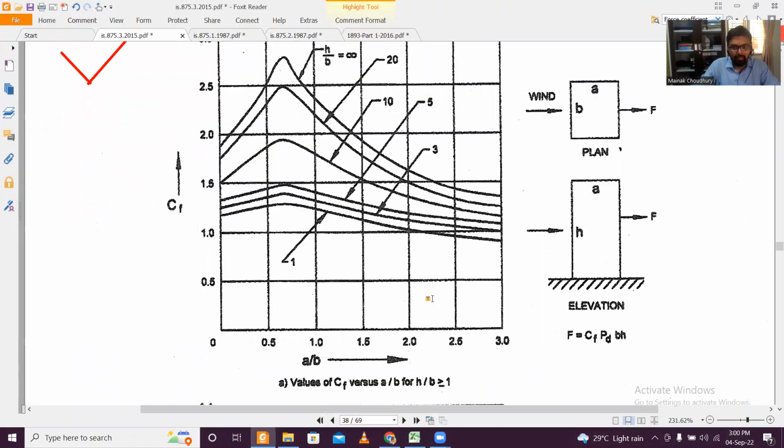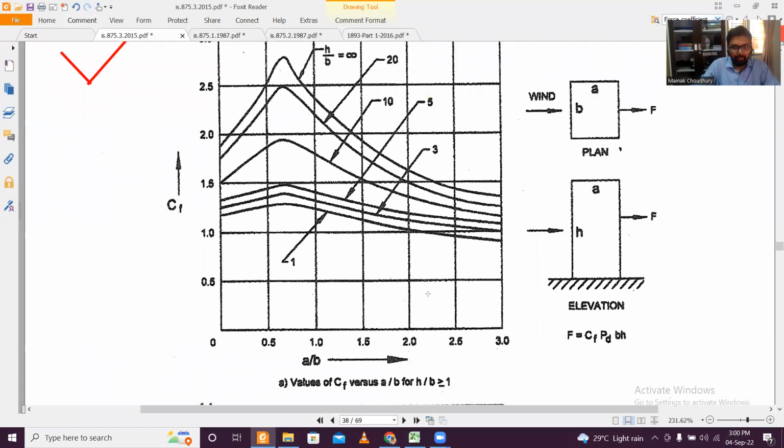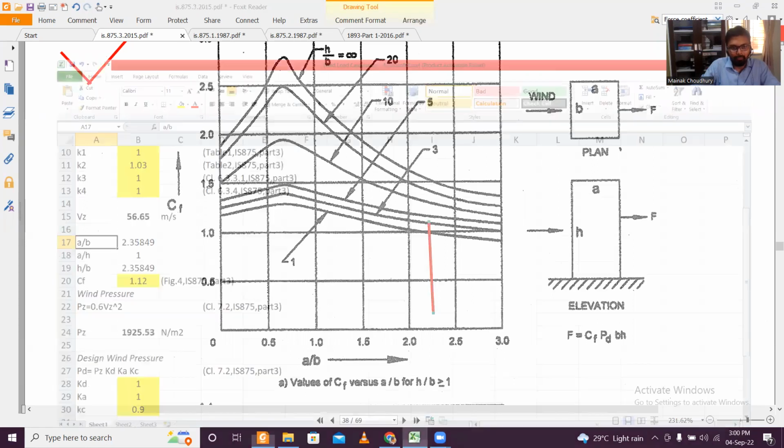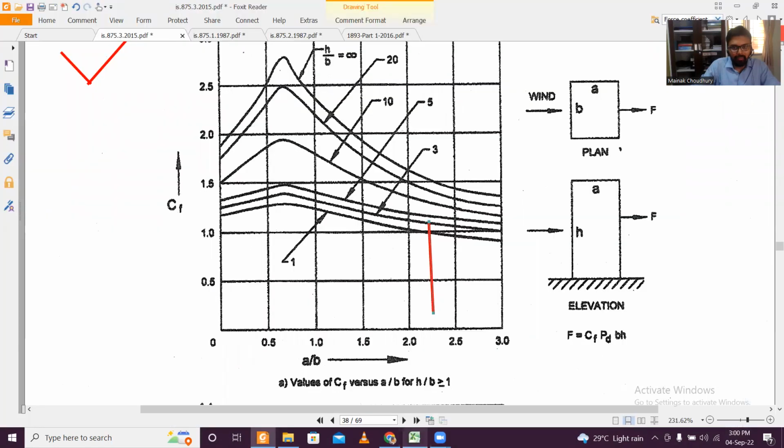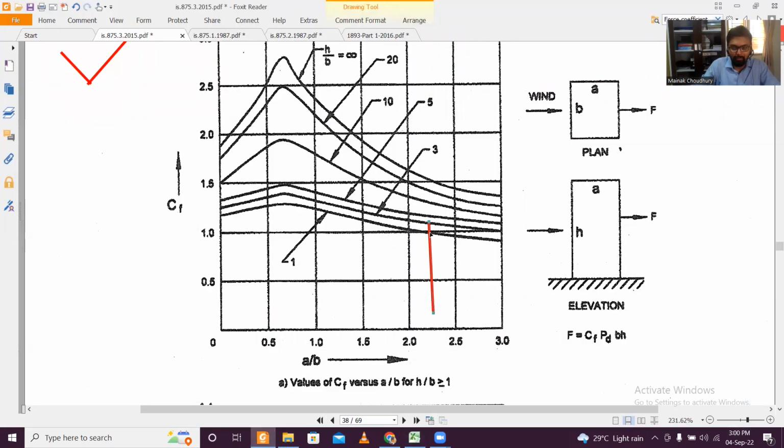So 2.35 is around here somewhere, and in this graph it is here. The value is less than 1.25, so let's take 1.2. So CF is equal to 1.2, approximately. For accuracy, there is software where you can plot it, but almost approximately, you can just take it from this graph here.